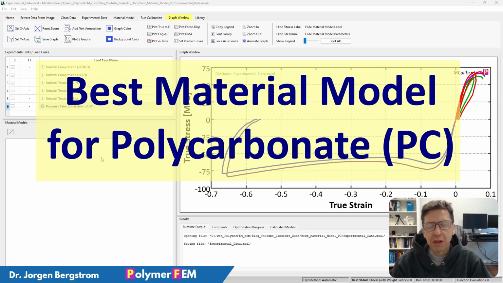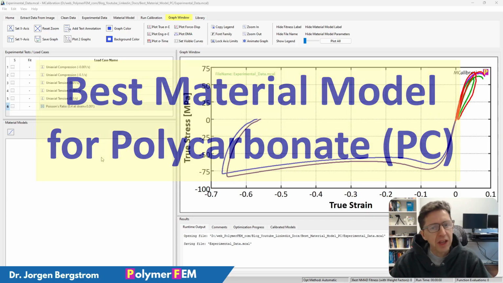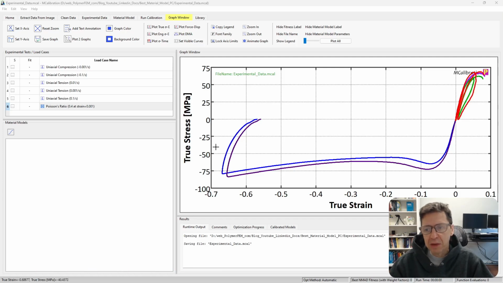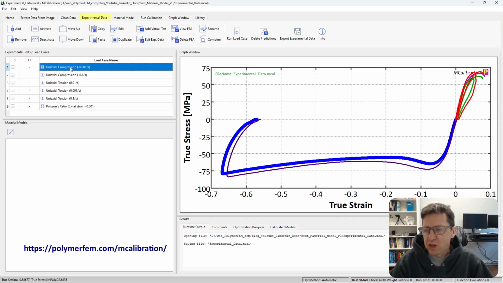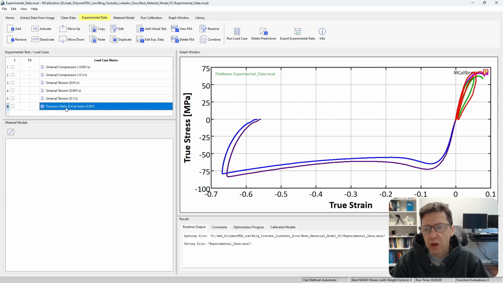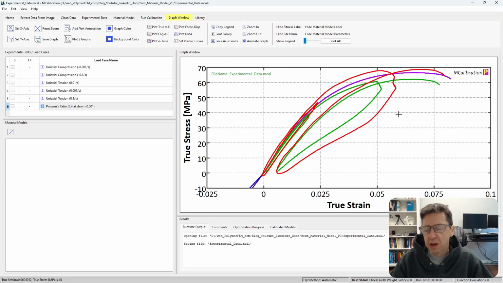Today I'm going to talk about the best material model that you can create for a polycarbonate material under finite deformations. In my example here you can see in MCalibration I have experimental data in both uniaxial tension and uniaxial compression at multiple strain rates. I also added a Poisson's ratio load case in MCalibration so we can calibrate the bulk modulus for this material model. The tensile data has both loading and unloading cycles, as you can see here too.